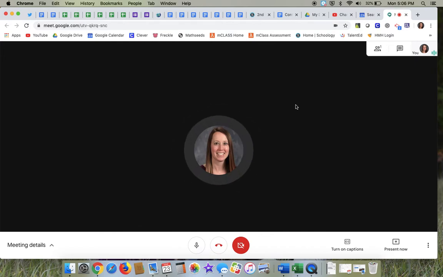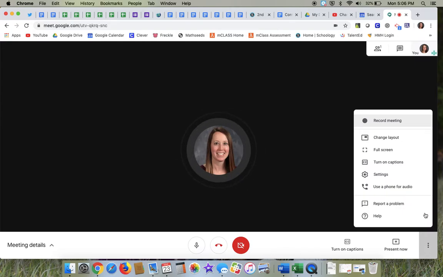Okay, in the bottom right are a couple other options that you may want to know about. You can record the meeting, whether you're the main event organizer or just the participant. You can record because you're a staff. Know that students will not have the record meeting option.